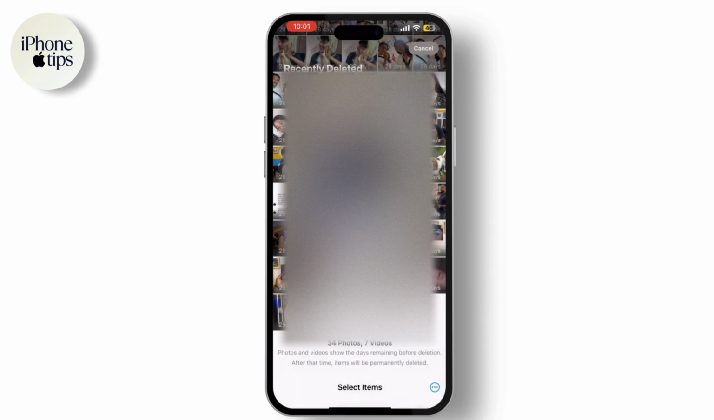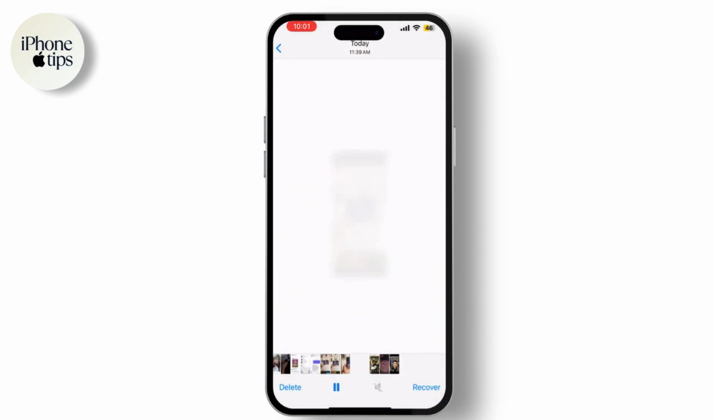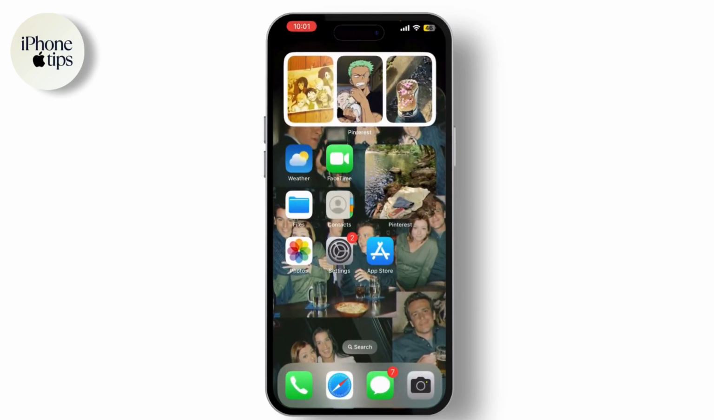Delete All, Recover All, and in this way you can recover your photos. For example, if I want to delete this photo, I'll simply click on Delete, but here to recover, simply click on Recover and click on Recover Photo, and your photo will be recovered.